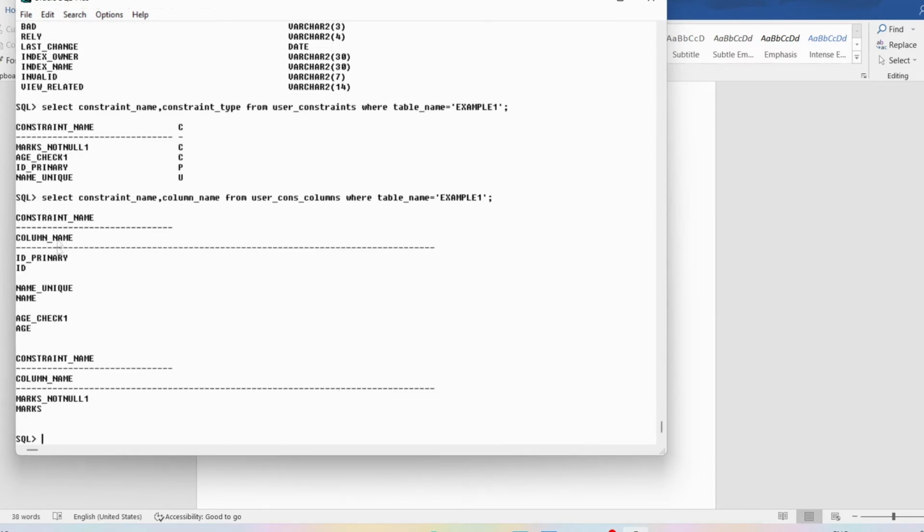Now you can see the constraint name is id_primary. On which column? On the column called id. And the constraint name is name_unique. On which column? Name. We have a constraint name called age_check1. On which column? Age. Constraint_name and constraint column name. The constraint name is marks_not_null1. On which column? Marks. So you are able to see the constraint names on particular columns, like you have id_primary and the column is id.